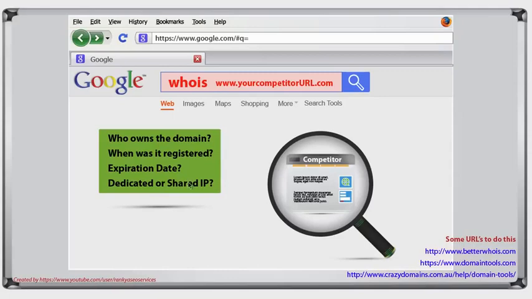And shared IP is a hosting company that has one IP and rents it out to, let's say, 100 different domains. Okay? And dedicated IP means having one IP dedicated to a single domain. So that kind of tells me how serious they are as far as their online business is concerned. Are they investing that extra dollars to go for that dedicated IP?